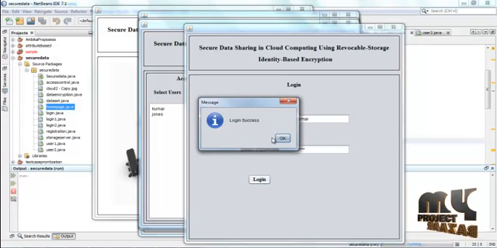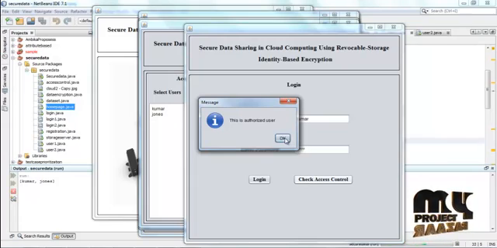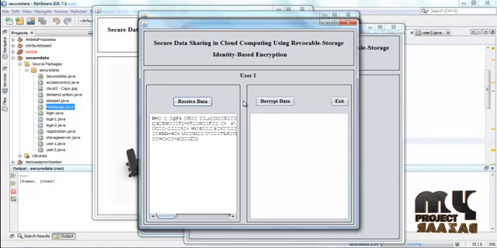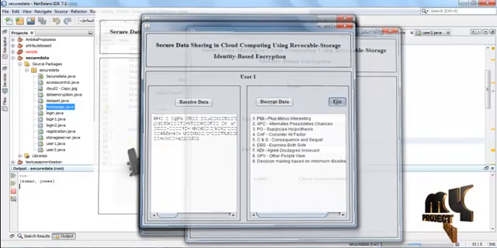Then press login. Now the login is successful, and then we have to check whether this user has permission to access this data or not. Check access control. This is an authorized user, so the user can access this data. Then press receive data. Now the user has received this data, and then decrypt data. Now the data is decrypted. Then press exit. If the exit button is pressed, it means this user has exited from this group.